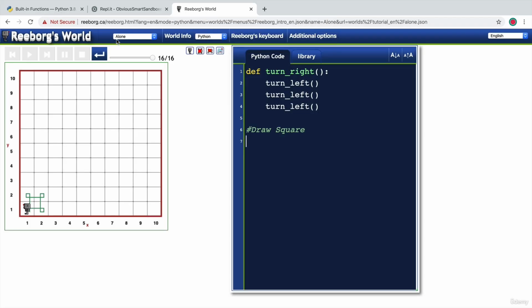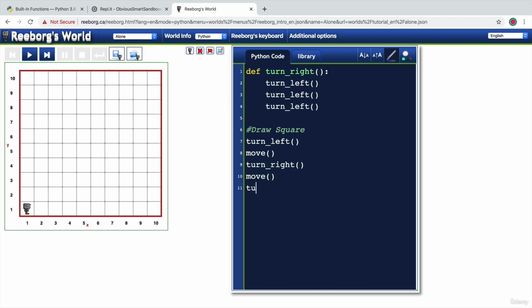Alright, so let's go from the beginning. We start out facing right at the position 1, 1. In order to draw the square starting from this way, we have to first turn left. And then we have to move one step, and that should take us to here. And now we have to turn right, move one more step, turn right again, move one more step, and finally turn right for the last time and move one more step.